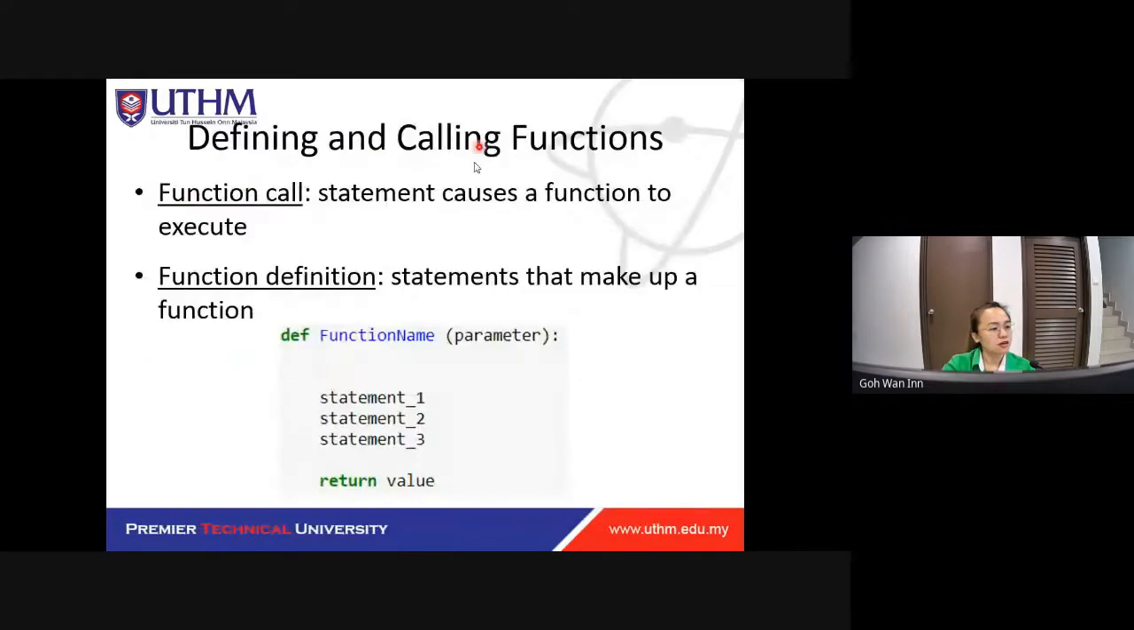So functions and function calls. A function call is a statement that calls a function to be executed, and a function definition is the statement that makes up a function. For example, with define, you put the function's name, whatever name you want. Here, if you have parameters, and this is the body, the statements, and the return value if the function returns values. Some functions return values, and some do not.